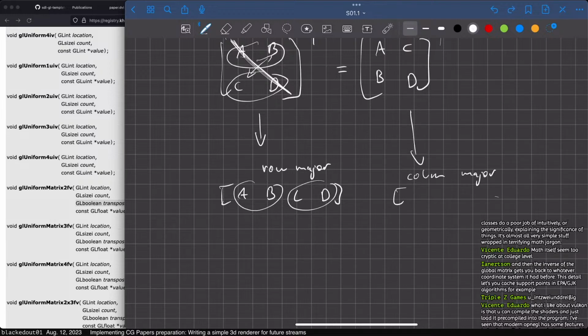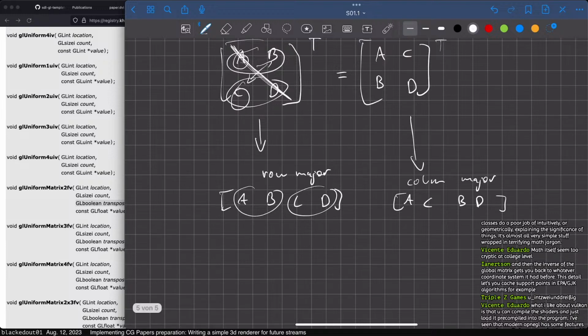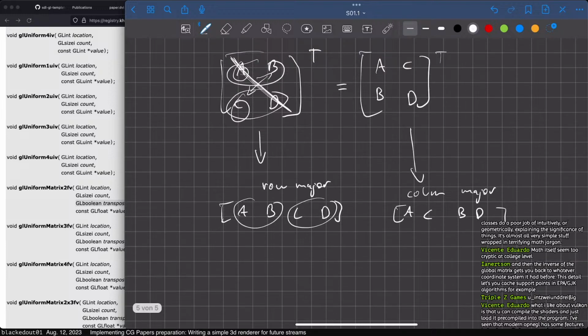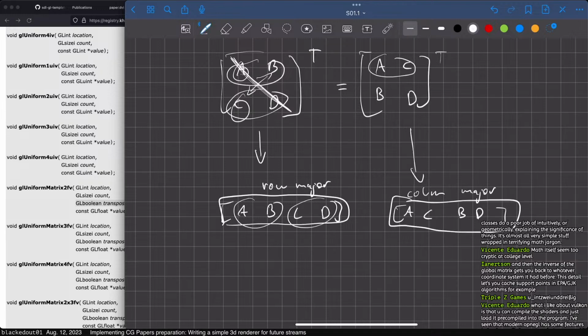So how we need to store the matrix, we need to first put A in here, then we need to put C, and then B, and then D. And as you can see, you can achieve this by just transposing the matrix. So we store our matrices like this, but OpenGL wants to store them like this. And we can convert these two formats by just transposing it.